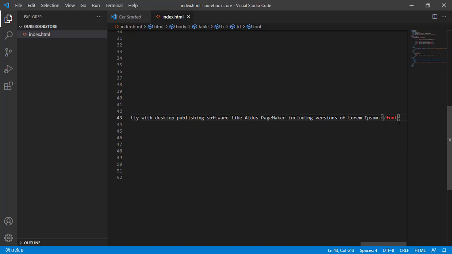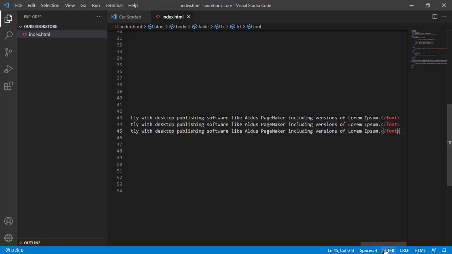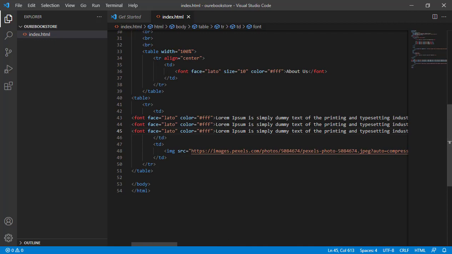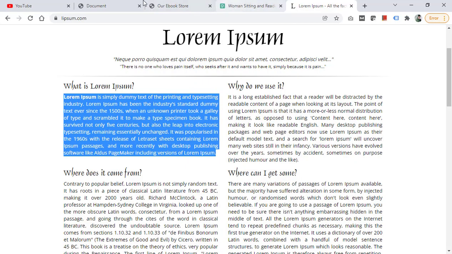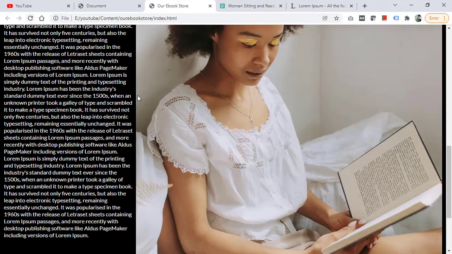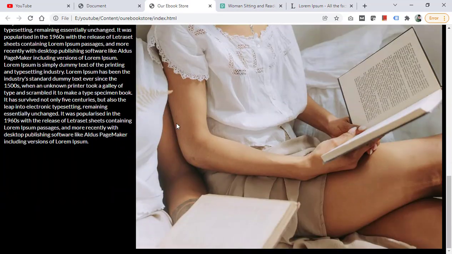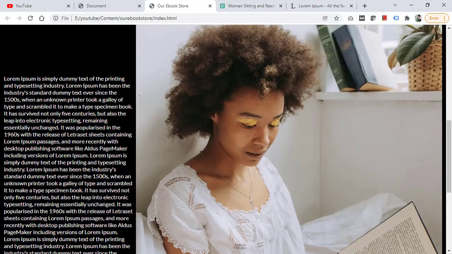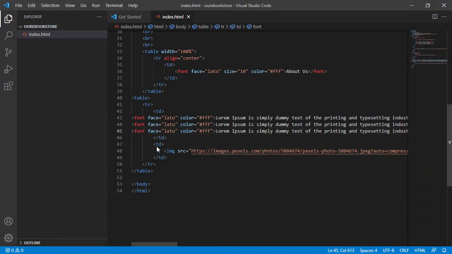Let me copy it, size so that it can comply with the section. Let me see what we have got so far now. So our image is quite big and our text is quite small. So obviously we can adjust it. So in order to adjust it, let me give it a width of 100%. Okay, and to each table data I'm going to give a width of 50%.